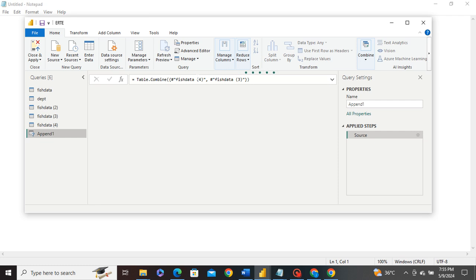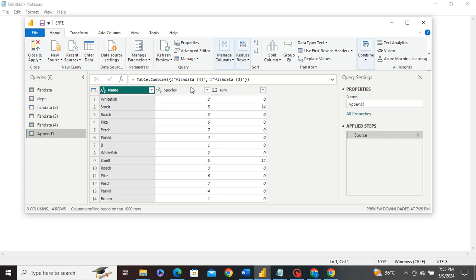For example, if you have monthly sales data stored in separate tables, you can use append queries to combine them into a single table containing all the sales data for analysis. This operation adds rows to the bottom of the existing table, effectively expanding the dataset vertically.